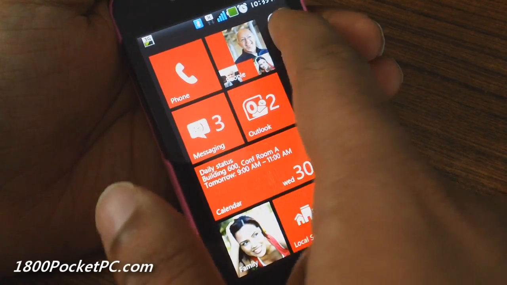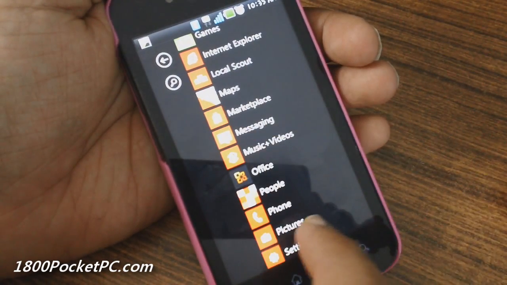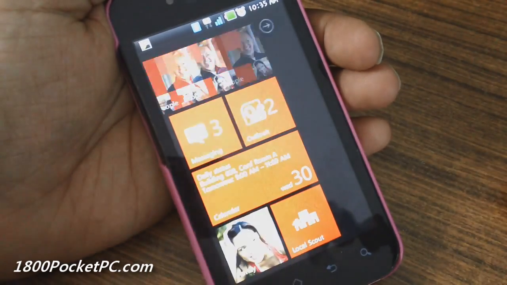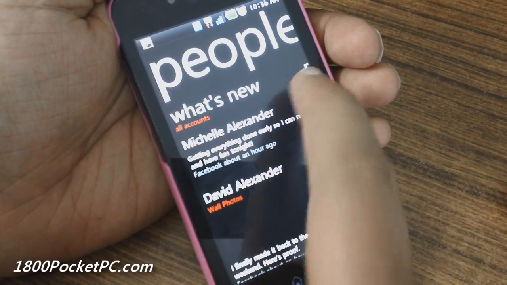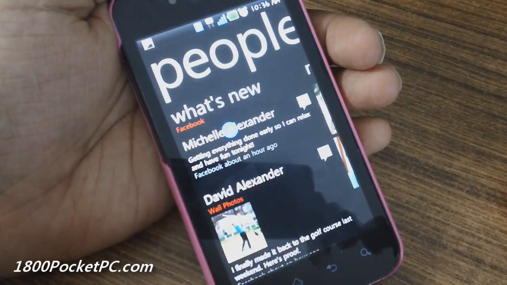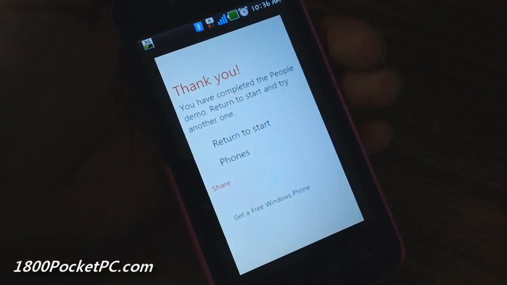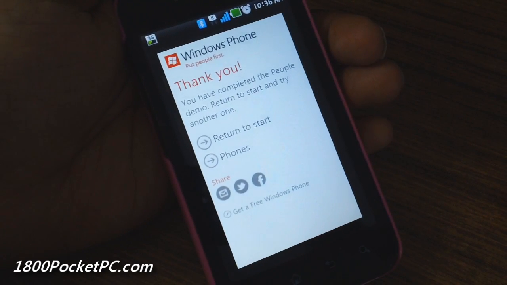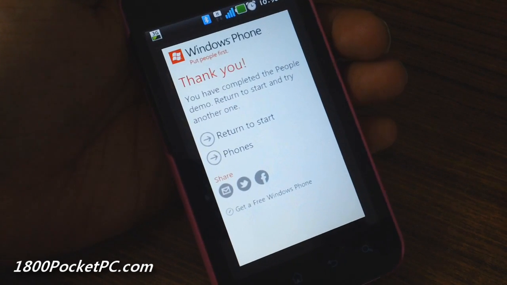So, you can tap on that, go to your app list. And if you click on your people tile, you go into the people hub. That will tell you what to do. So as you can see, that was a quick demo of one of the hubs that you see on Windows Phone, and so that is using the browser on an Android or iPhone device.